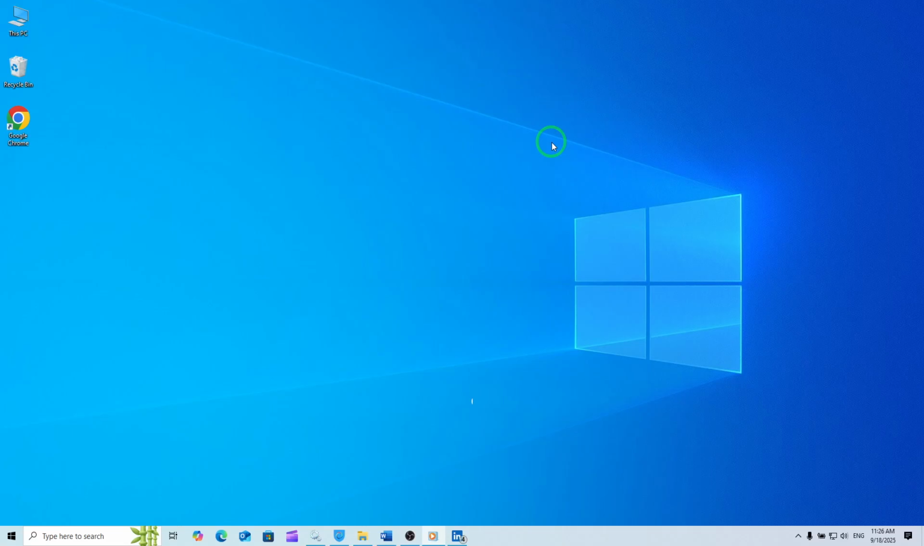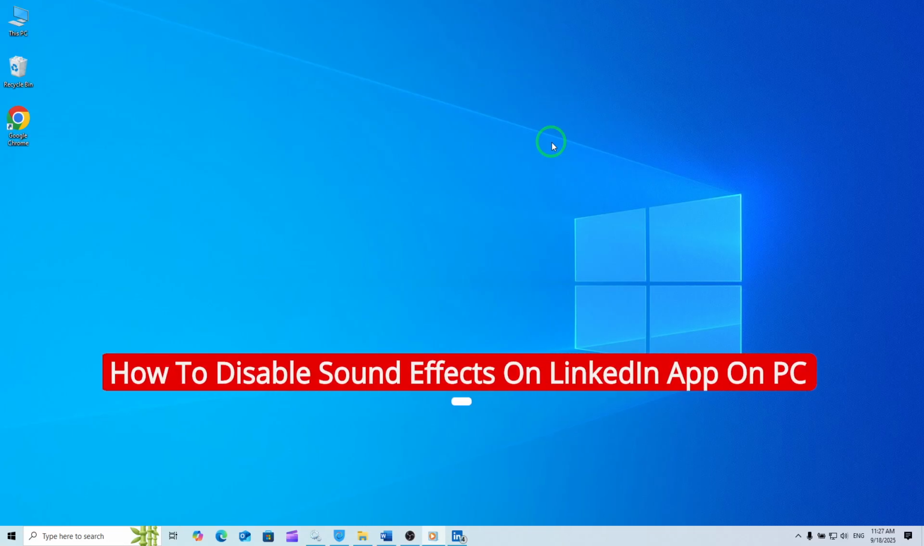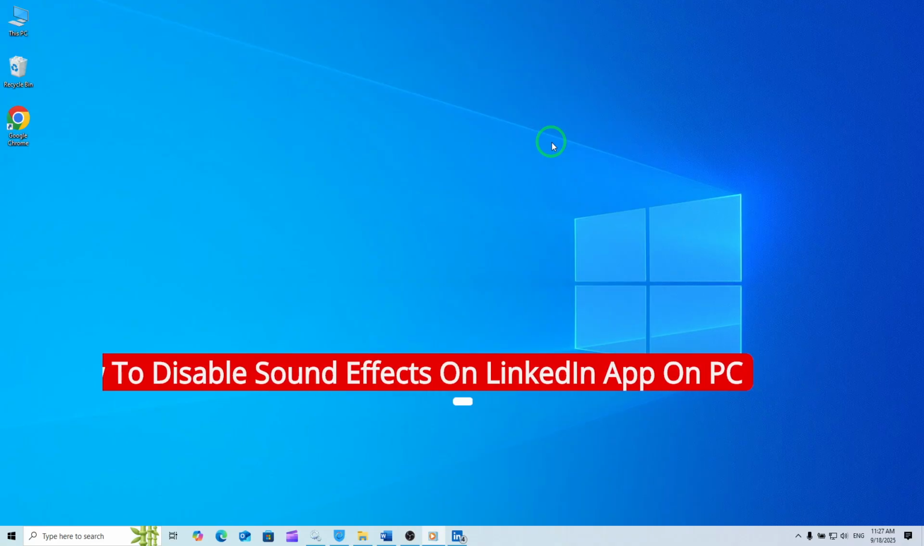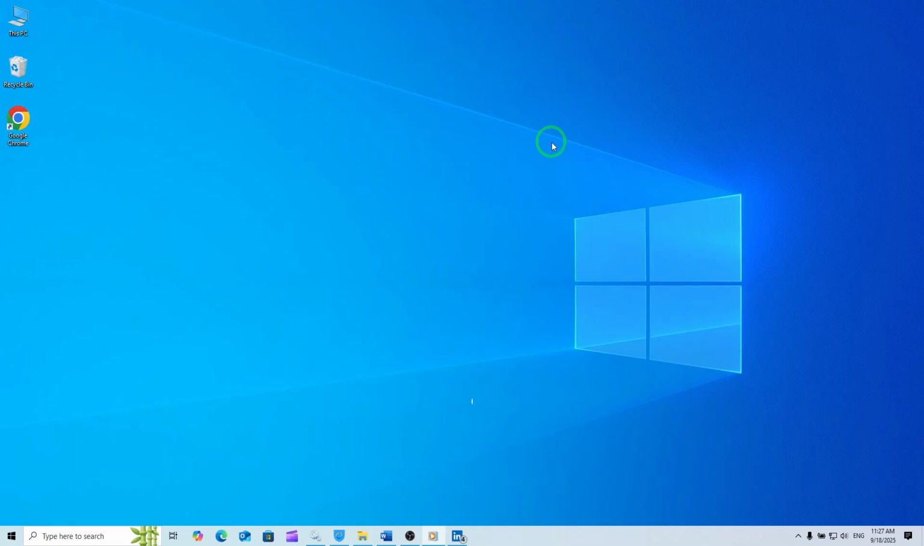Welcome. In today's video, we're going to walk through how to disable sound effects on the LinkedIn app for PC after the latest update. If you've noticed small notification sounds while browsing or interacting with LinkedIn, and you'd prefer a quieter experience, this quick guide will help you turn them off in just a few clicks.